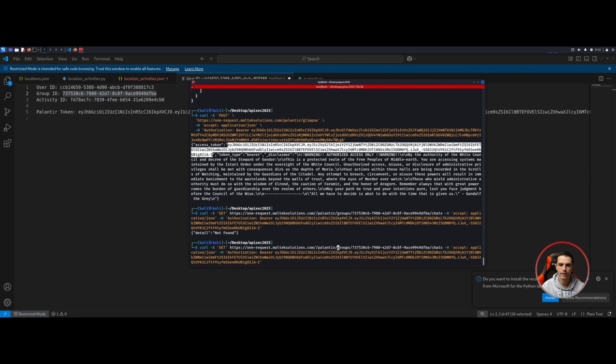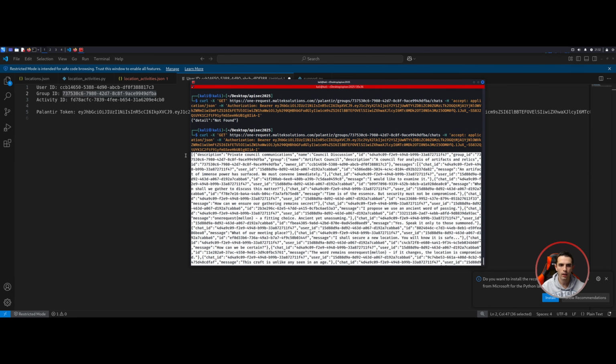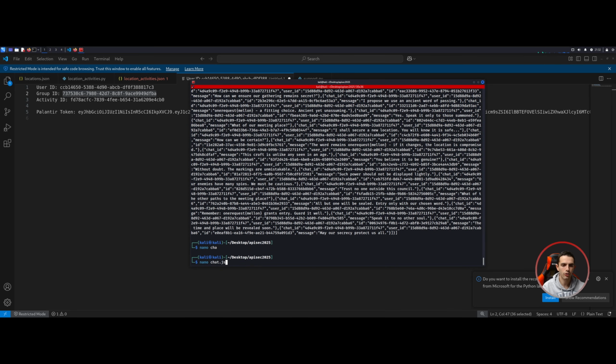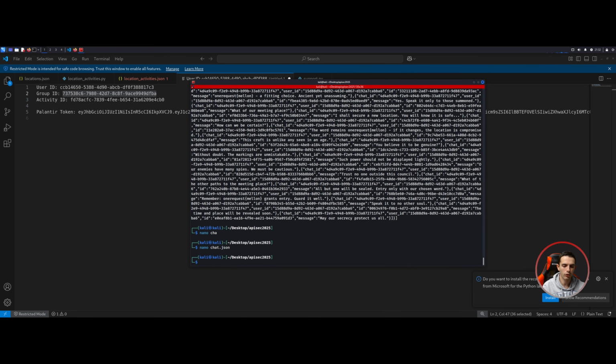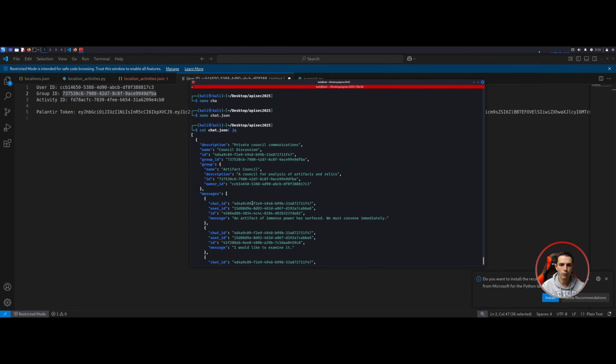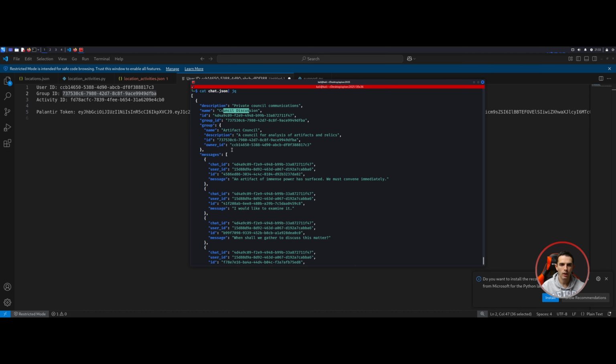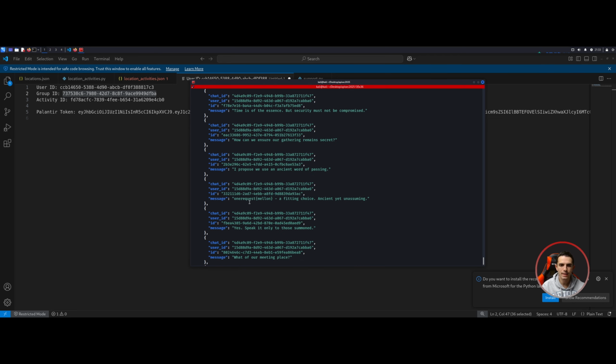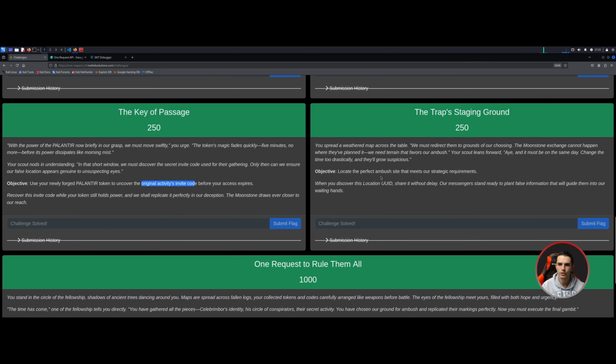So let's quickly modify this. So let's just take this quickly, and we'll put it into something called chat JSON. We'll paste that in, and then we'll do a cat for JQ. So there's just a bunch of chat logs here, and if we read through a little bit, private council communications, so the council discussion. This is the group ID that we previously got, with the owner being our user that we specified. And when we scroll down a little bit, we can see that we get the flag for the fifth challenge.